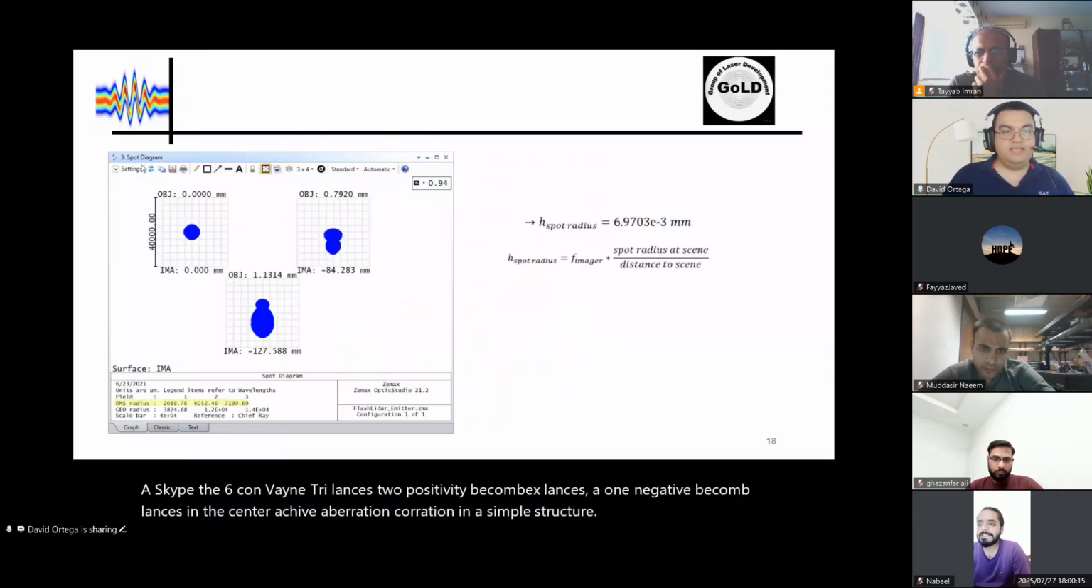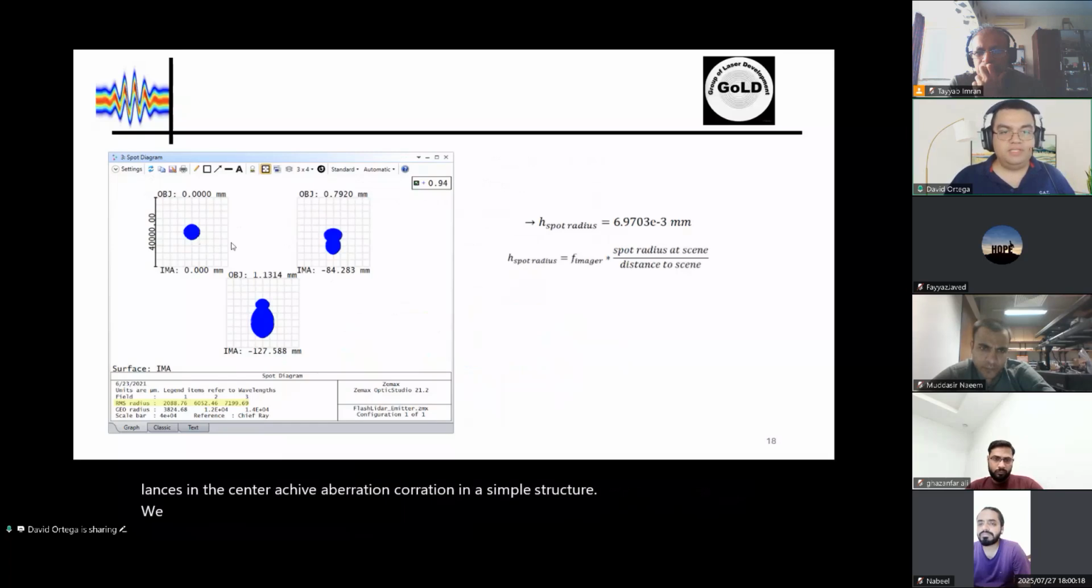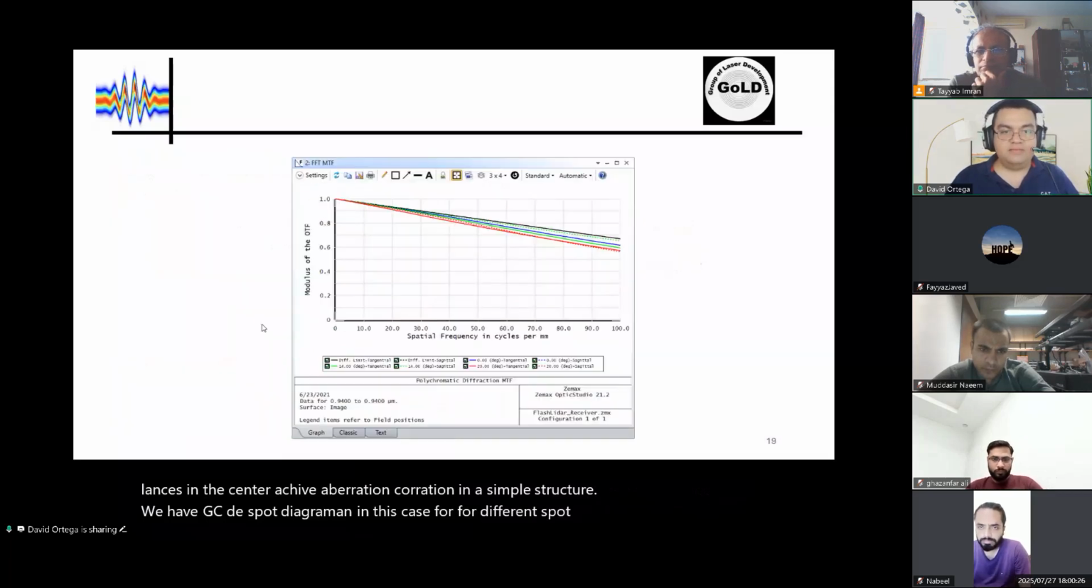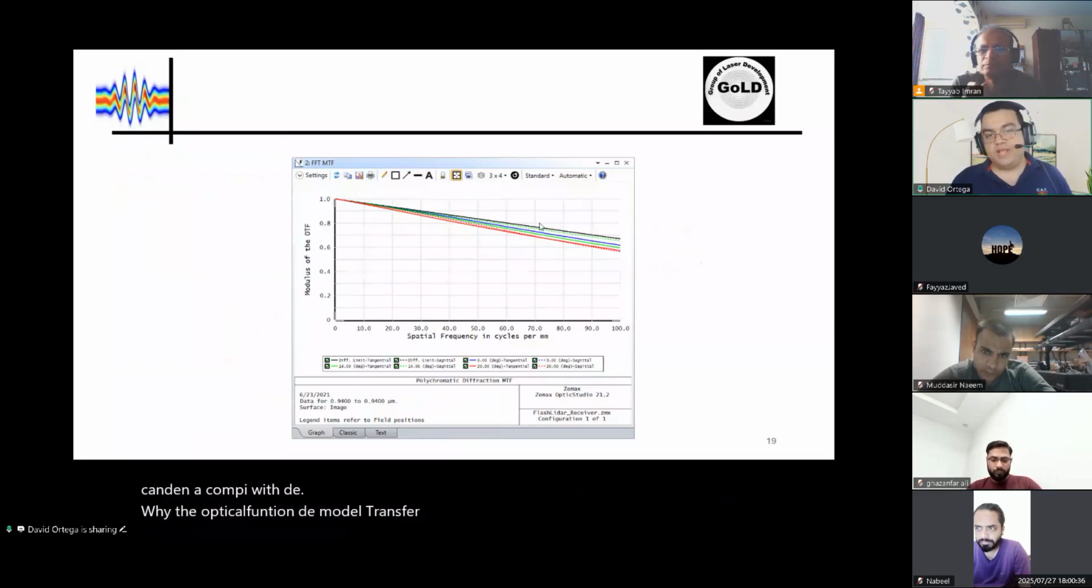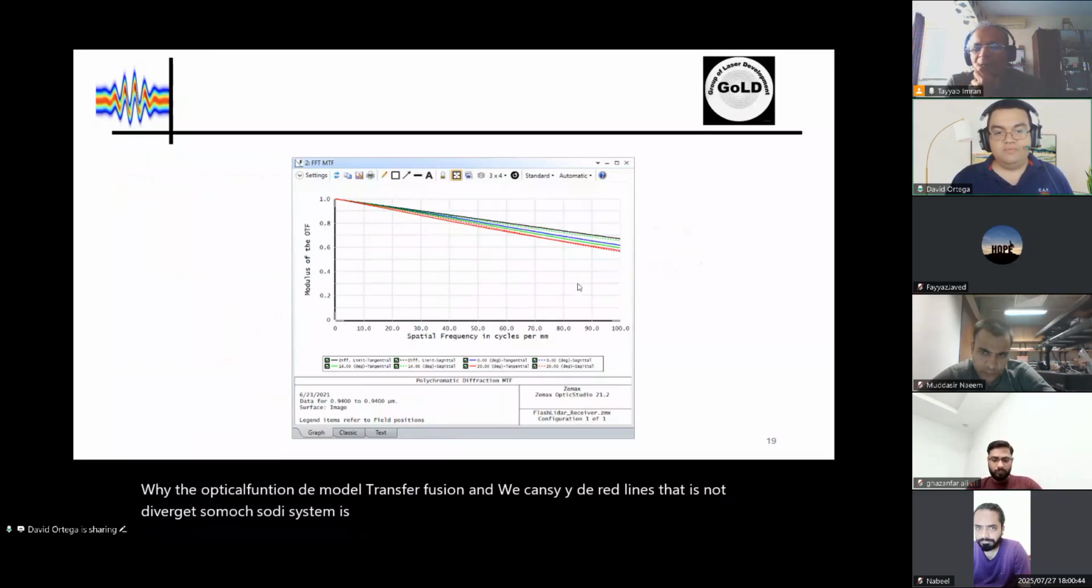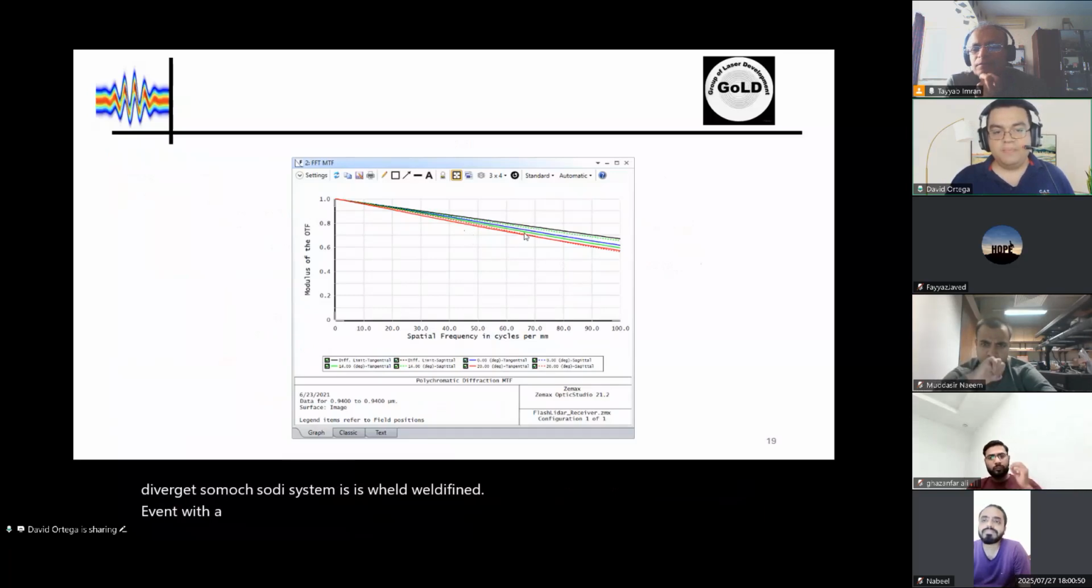We have here the spot diagram in this case for different spot radius. In this case we can then compare it with the optical transfer function, the modulation transfer function, and we can see in the red lines that it has not diverged so much. So this system is well defined, even allowing us to get closer to the diffraction-only system.